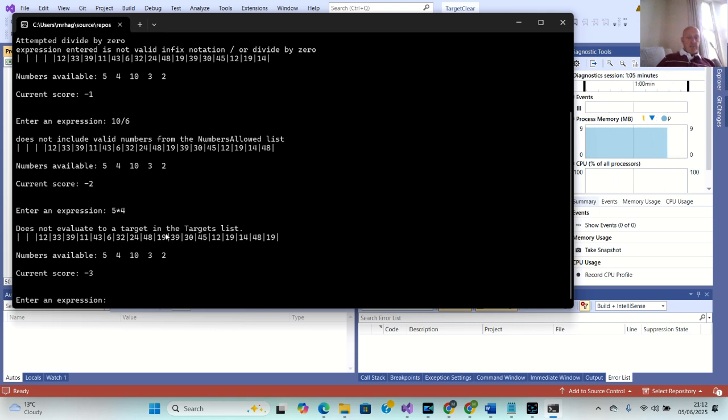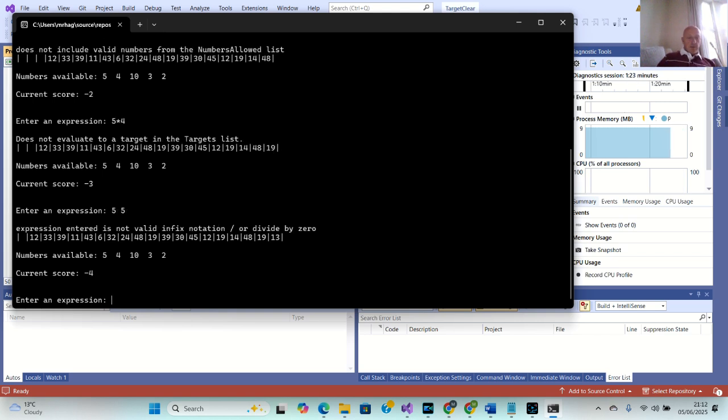And the last one was not to have a valid infix expression. So let's go 5 space Z. Okay, well, let's just go 5 5. Okay, expression is not a valid infix notation. Do you know, I'm not sure whether I should put that error message in there as well. I don't know whether you get a mark for that. I don't know. And that's it. So that's it for that one.